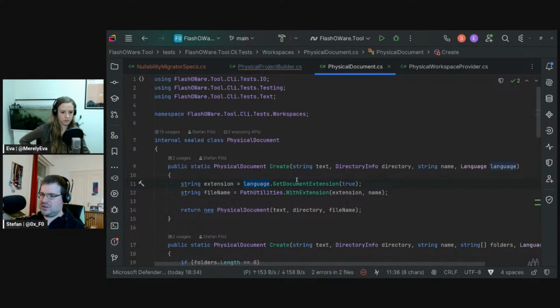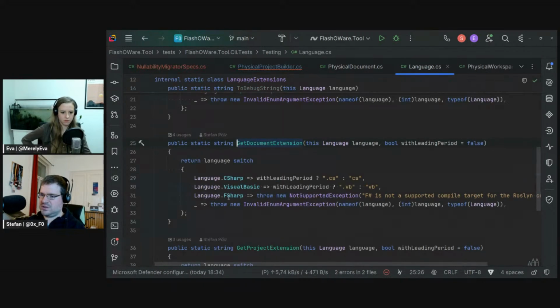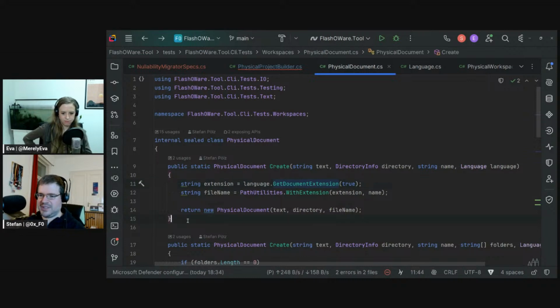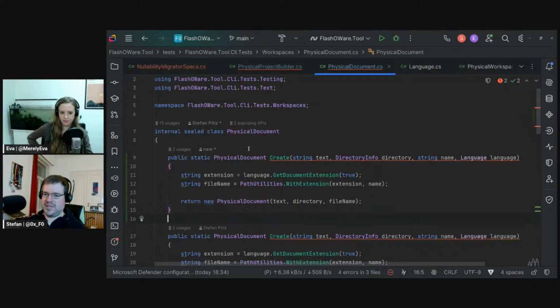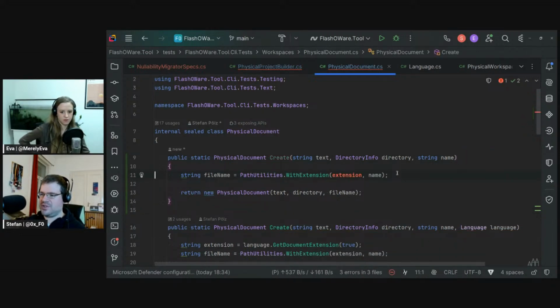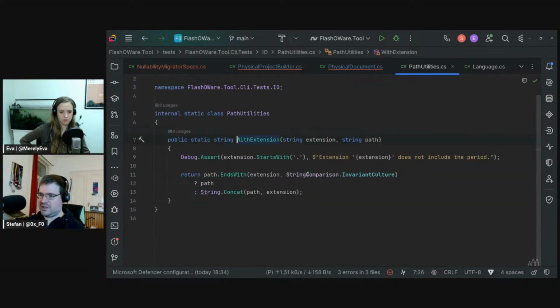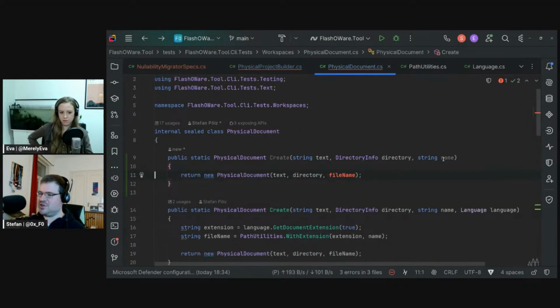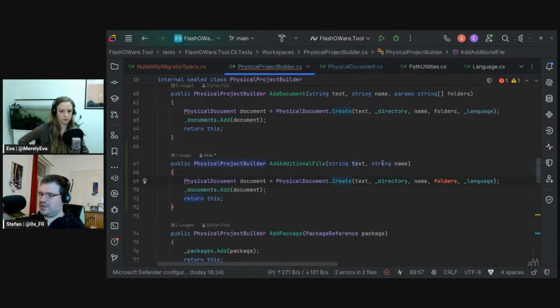Well, I guess we need another overload where we do not pass a language. Yep. And then do not have the extension, and we just say, well, this is adding extension. We don't do any of the extension adding. We just say name, and that's it. So here we don't do any folders. No language. We just pass in the name, and all is good.